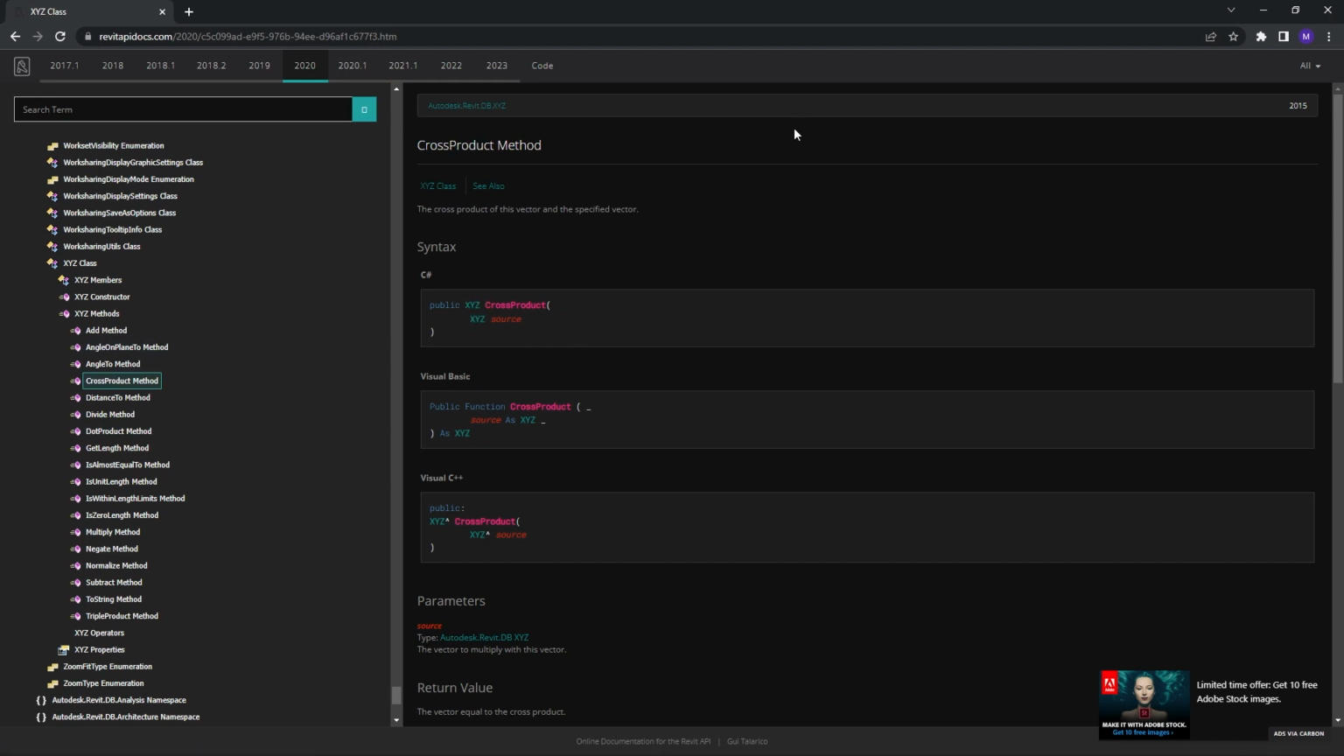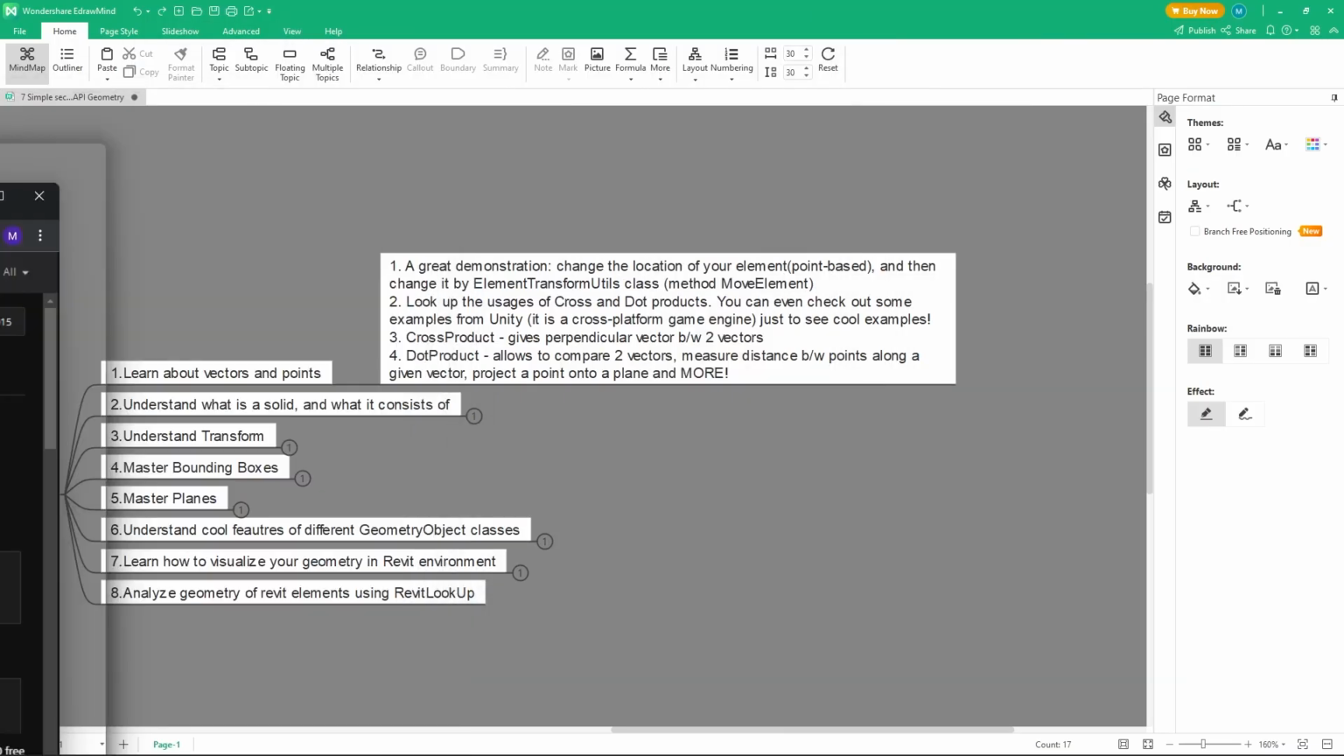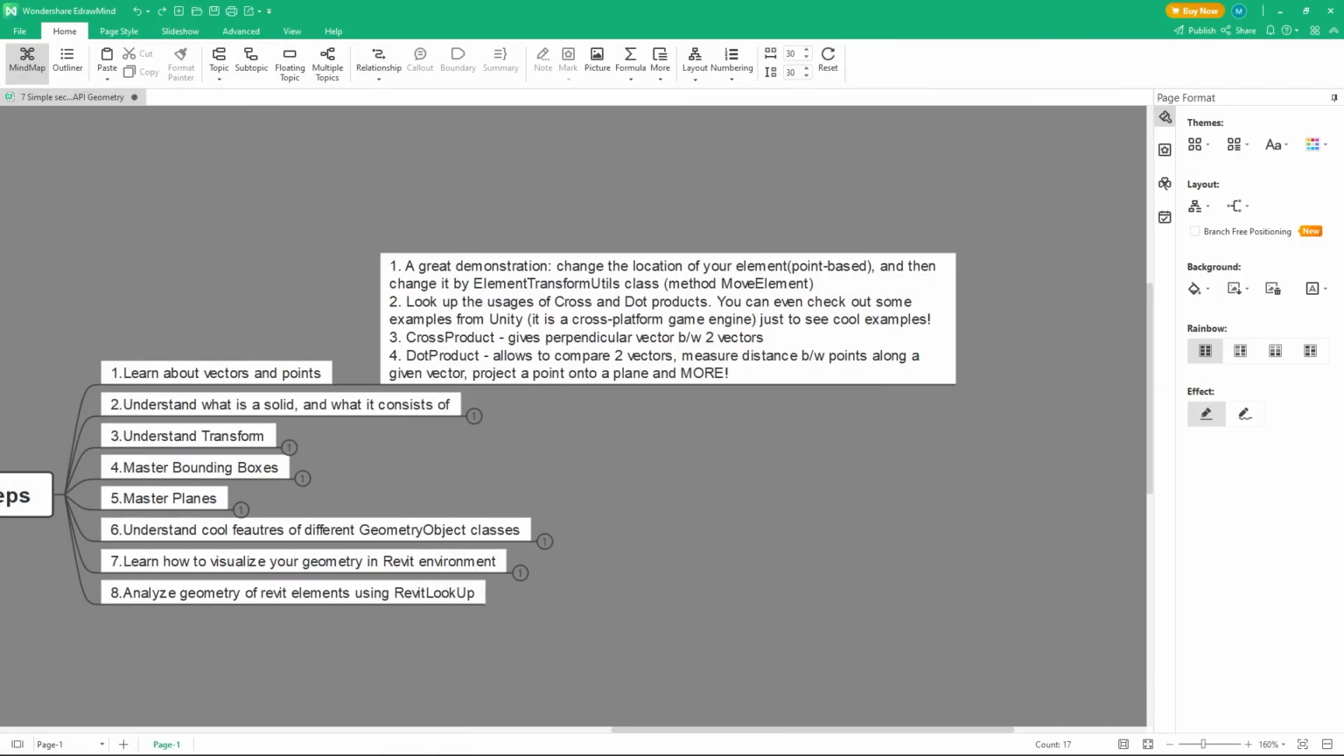So what do I mean by that? By looking up some usages, you will be able to learn this only when you see real examples of it. So that is really crucial for you. But believe me, these two methods are crucially important. You need to get familiar with them and look up some examples.